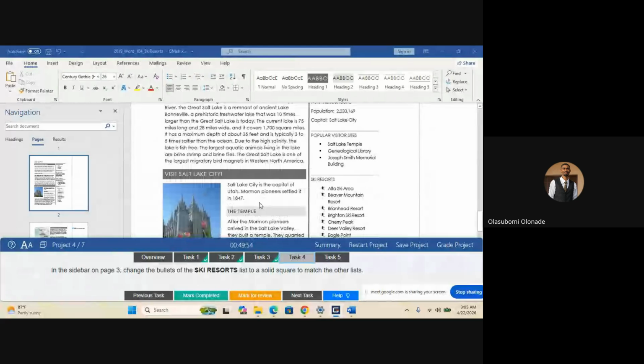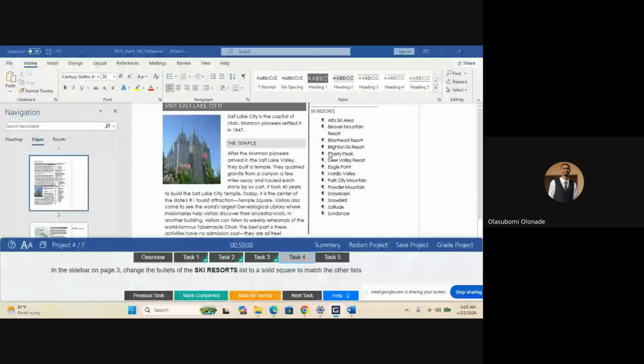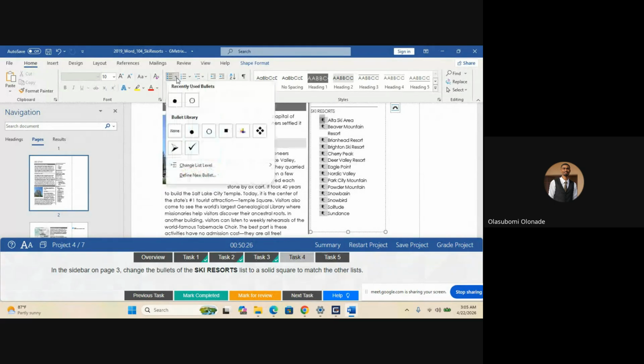Okay, the sidebar. Look at this. So change this bullet of this ski results. These are bullets here. They're in a different format now. I want to change this list to a solid square to match the other list. So I'll just click on the bullet like I've already done. Come to my home, come to this drop down.